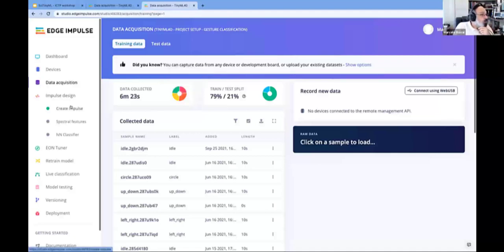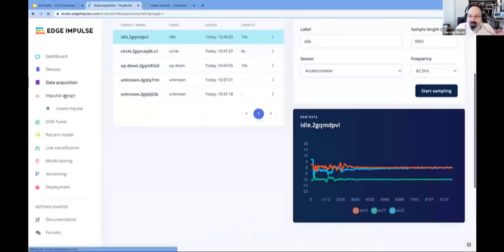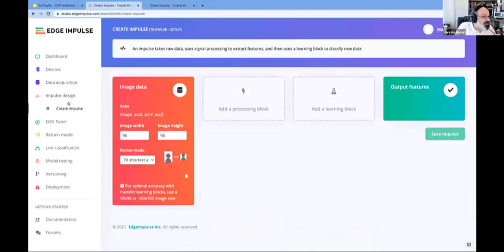Okay. The next step is to create the impulse. I return again to the previous one, only to show you. When I enter here, it's empty, okay? The impulse design is empty. We must define what should be done with pre-processing and what should be done for classification, or regression, whatever you want to do. At this point, the system doesn't know so much, but because you capture data from accelerometers, this is serial data.